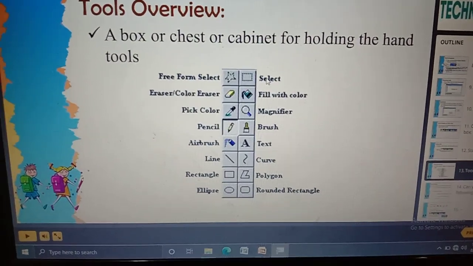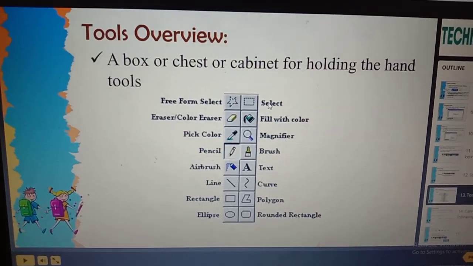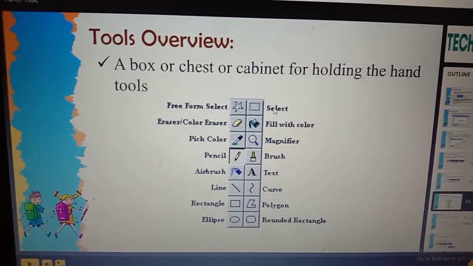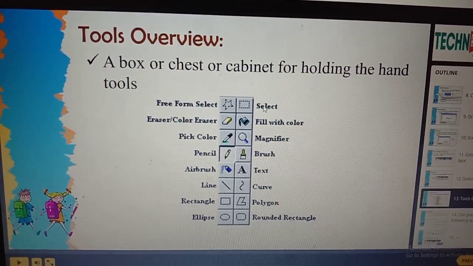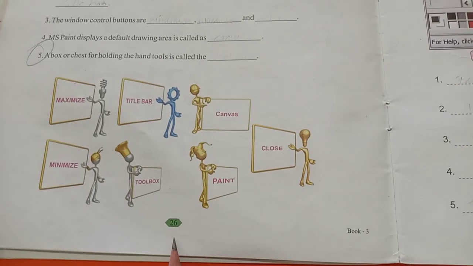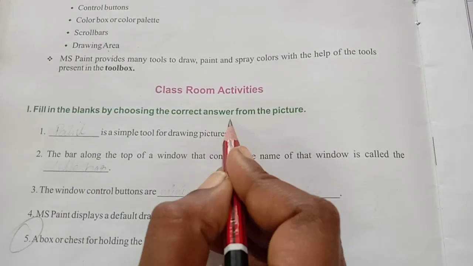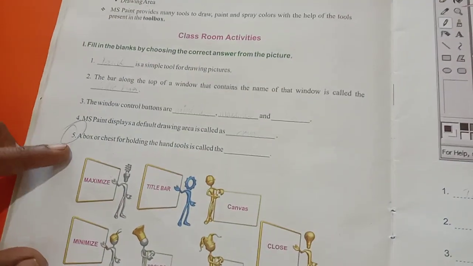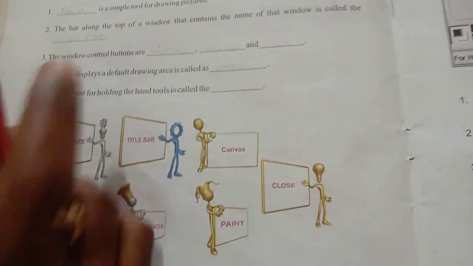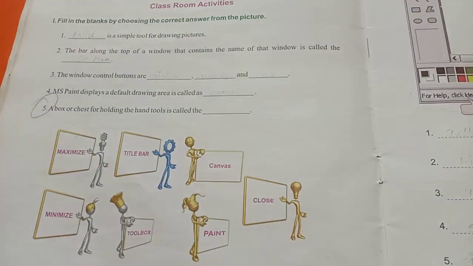Now I am going to show you the textbook activity, that is the exercise part. So you can copy the same in your textbook. Okay. Now the first one is, take page number 26, children. The first one is to fill in the blanks by choosing the correct answer from the picture. We have a hint also. By reading the question and this hint you can answer it.